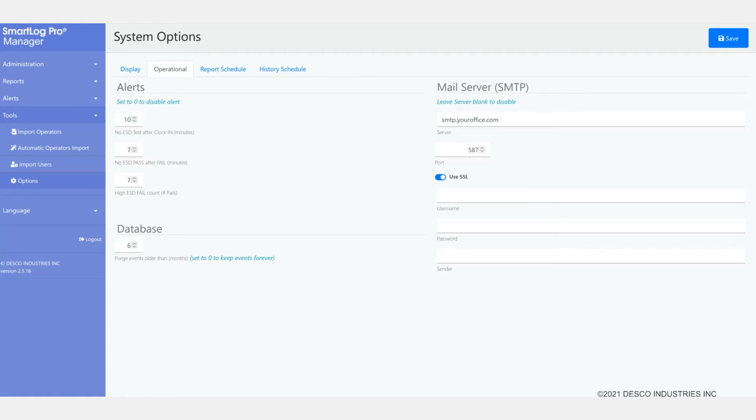The port is a number that needs to be specified for the SMTP server address that you are using. Check with your IT administrator to make sure this is the right port number and whether or not you need to use SSL, so you can select it. You will then need to enter in your username, password, and the email address that you will use to send out the emails.